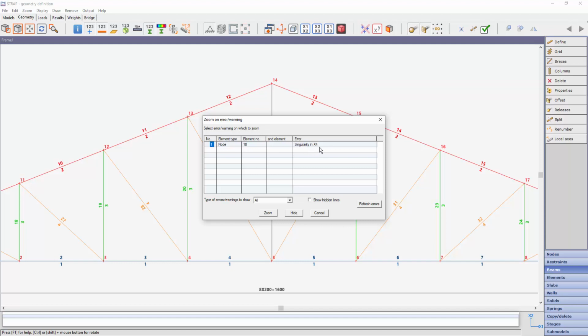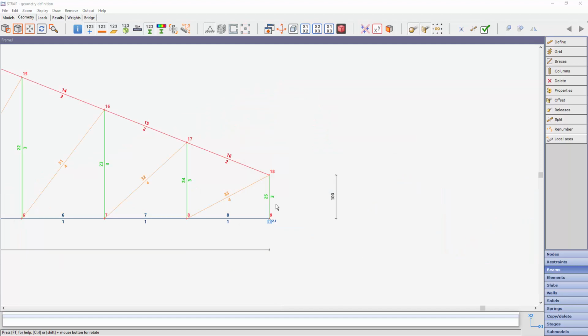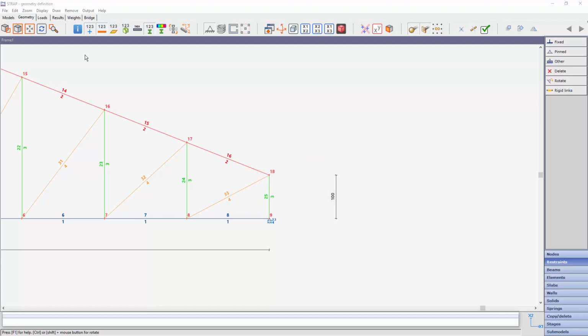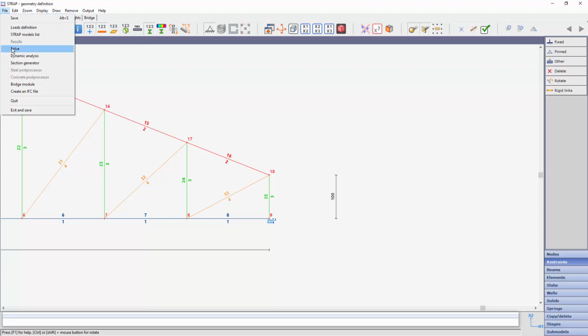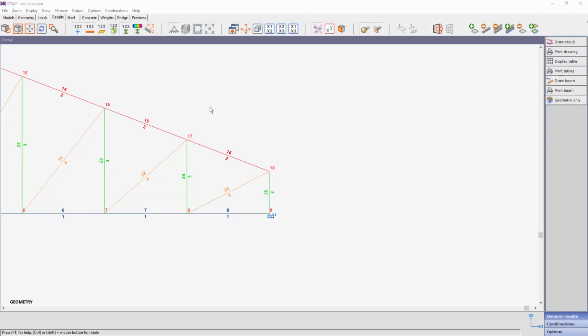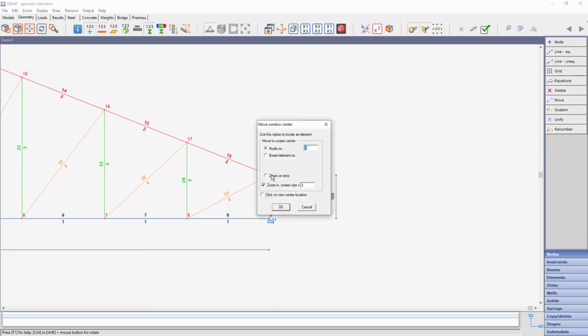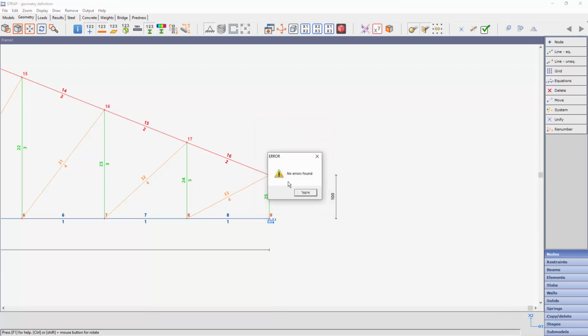Let's zoom on error number 1, singularity. We can see the reason for this error is that the degree of freedom x4, which is rotation around the x1 axis, is unrestrained. To resolve this, we'll define a restraint for rotation around the x1 axis. We'll solve the model and go back to the geometry and ask to zoom on error. We can see that no errors were found.